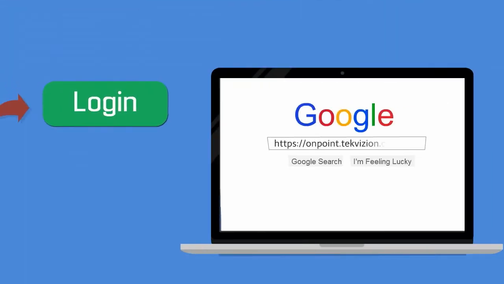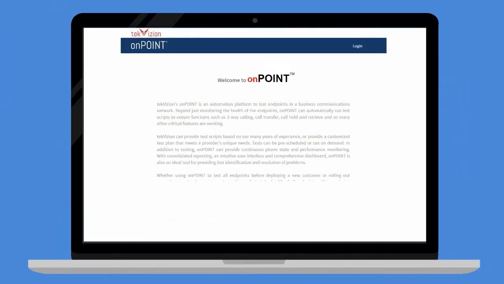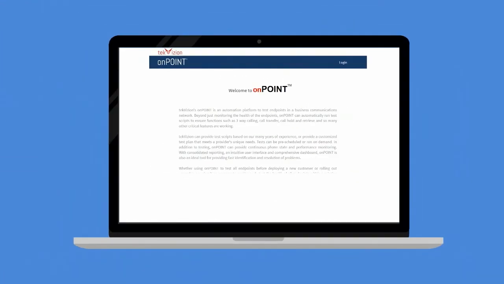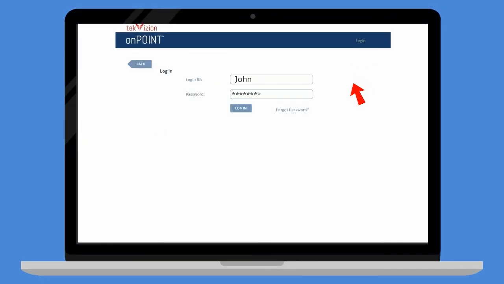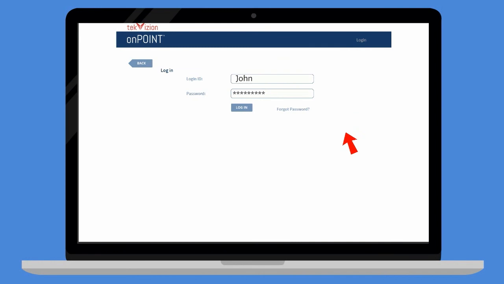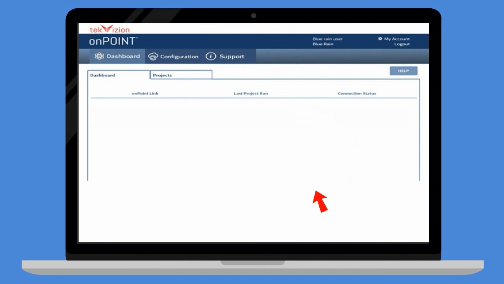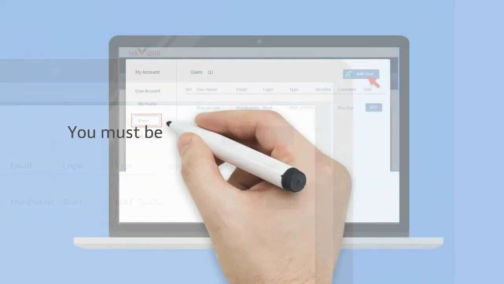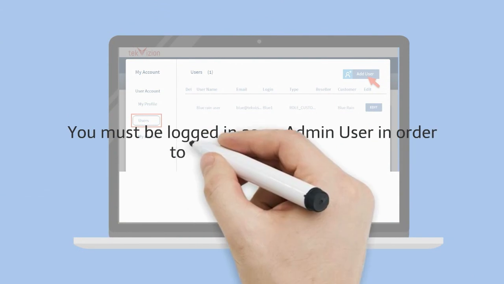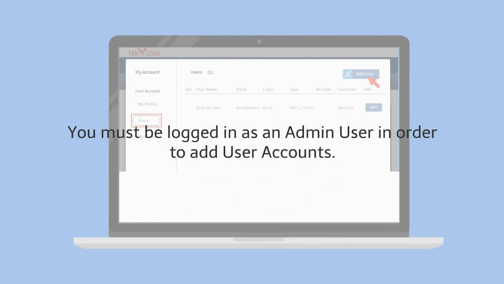Log in to the OnPoint portal using the URL. You will be taken to the home page. Click on the Login button. Enter the customer admin credentials provided by TechVision and click on Login. You will be directed to the dashboard page. Now, let's add users. Remember, you must be logged in as an admin user in order to add user accounts.